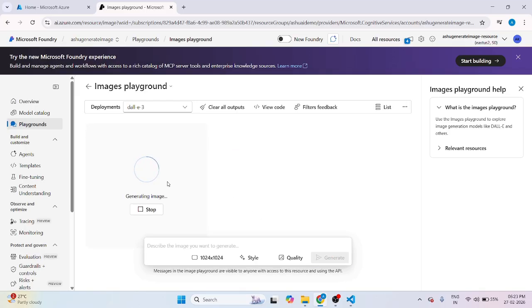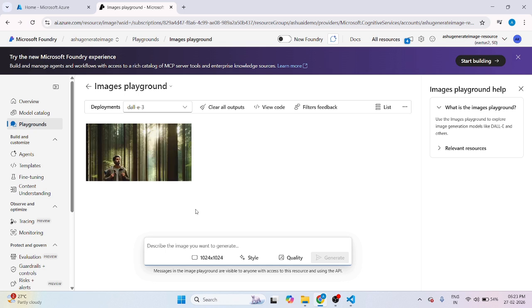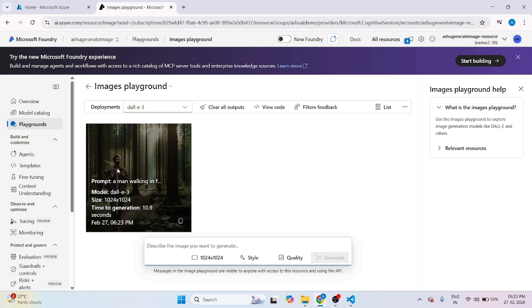So now you can see here the image starts generating. It will not take much time, it will take a few seconds. As per your requirement, you can see here the image is generated, a man walking in the forest.